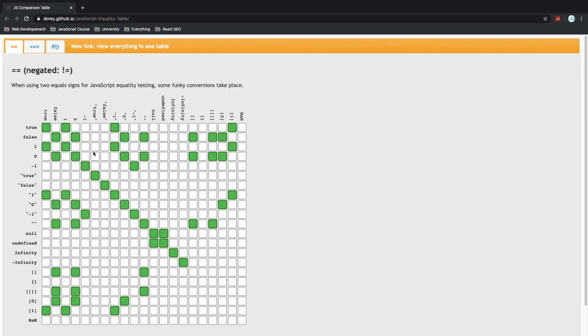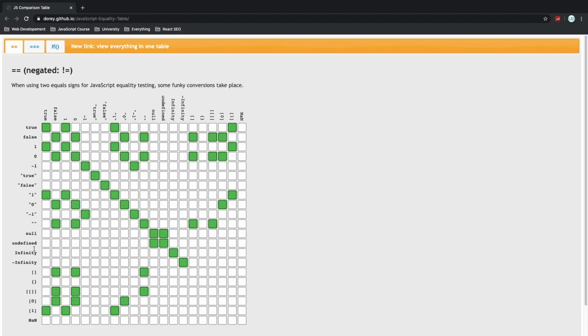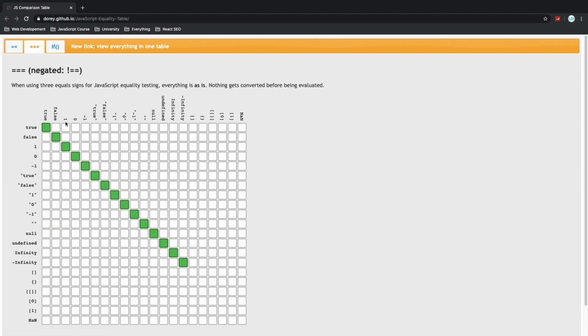In here, we have a table, and in the table, you can see on the top row, we have some values, true, false, 1, 0, -1, and so on. And we have them in the column as well. And in here, each dot tries to compare, with double equal currently, the value from the row to the value from the column. True, when compared to true, is going to be true, correct? That's with the double sign. As you can see, with loose equality, we get these green boxes all over the place. They are unpredictable.